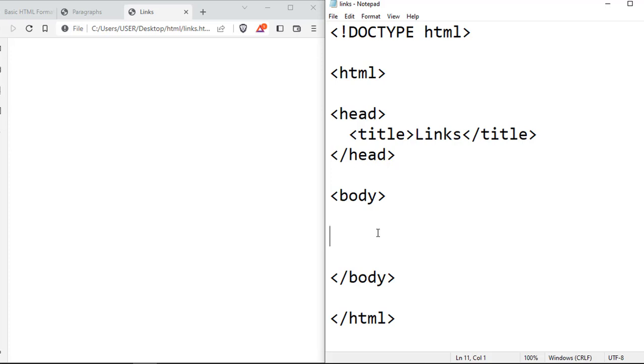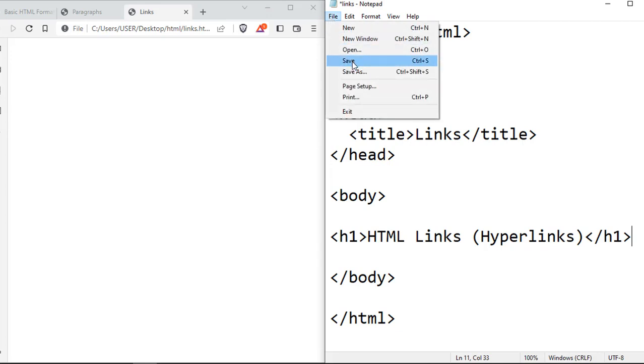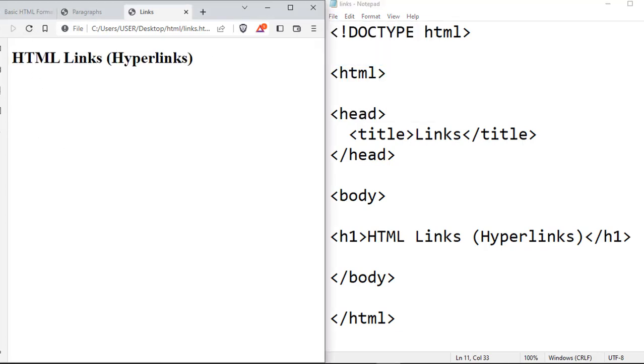We call them hyperlinks. So I'm just going to do an h1 inside the body tag, and I'm going to write HTML links, something like this, HTML links, and you can say hyperlinks. Okay, good. And then I have that. So let's save and see. File, save, and then refresh. Okay, good.